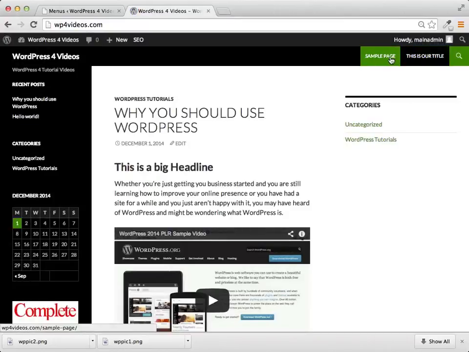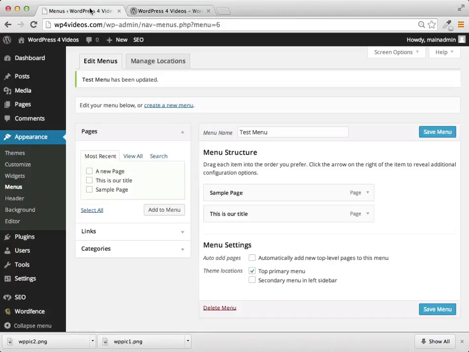And like I said, with different themes, menus are going to work a little differently, but this is how you create a custom menu. Not too hard to use.